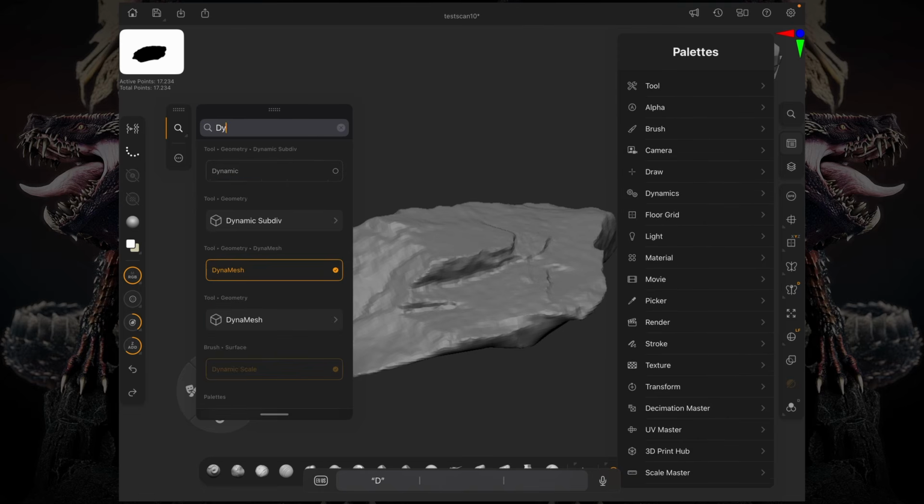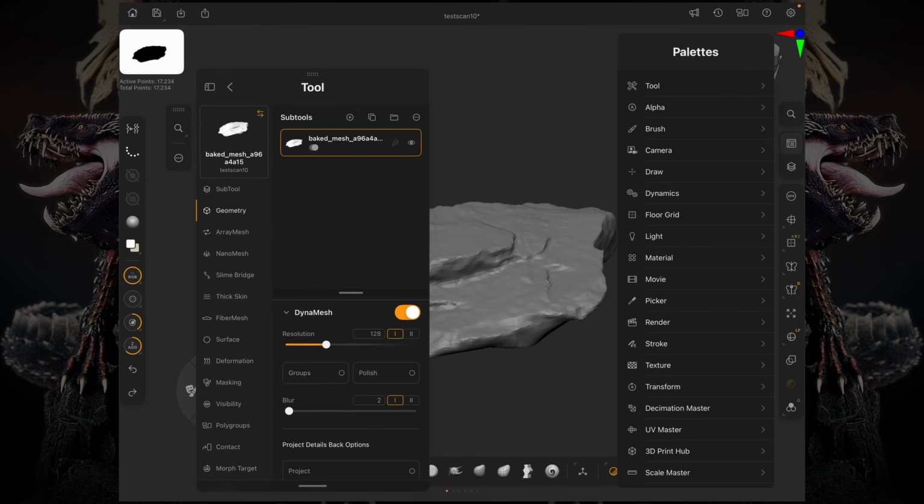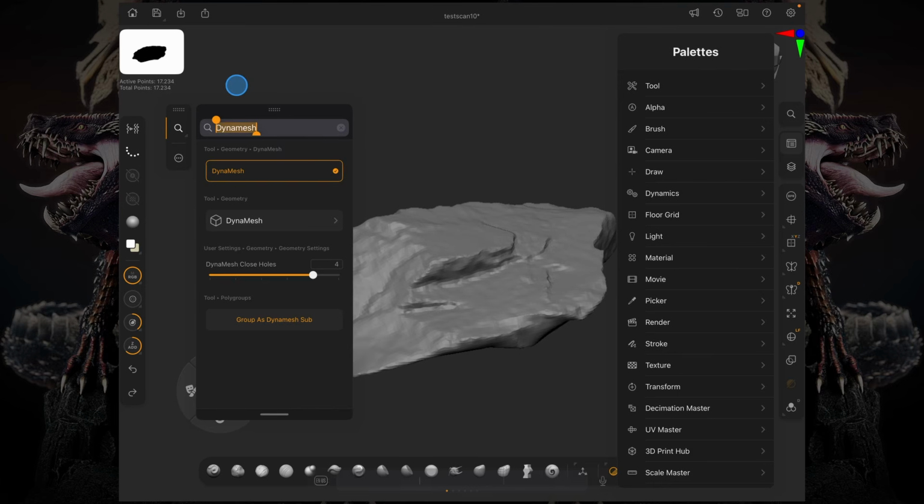So for example, if I go back to my Dynamesh browsing and then I tap Dynamesh, it's just going to open up yet another palette over here temporarily. Okay, if I go back, you can see I'm back in my quick search palette.